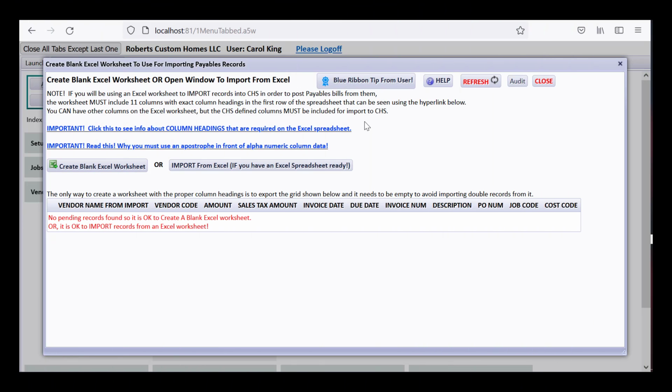Okay, we are back on the screen and into the new video about the new features for CHS for bringing all of the credit card charges in and then being able to click a button and post them all in one fell swoop instead of one at a time. But first, a new button that's here is something called Blue Ribbon Tip from User.